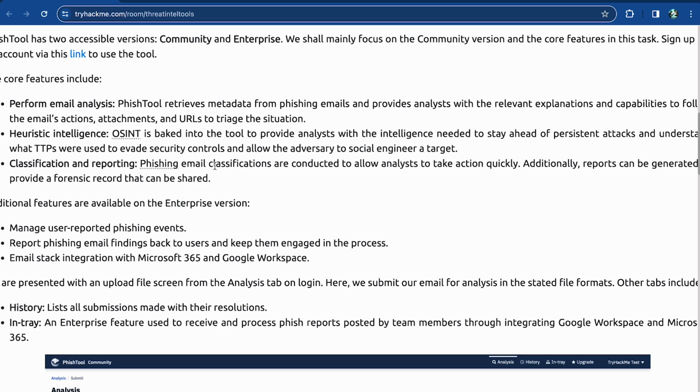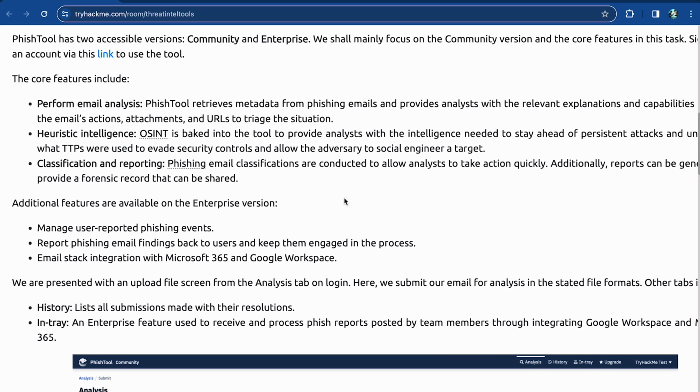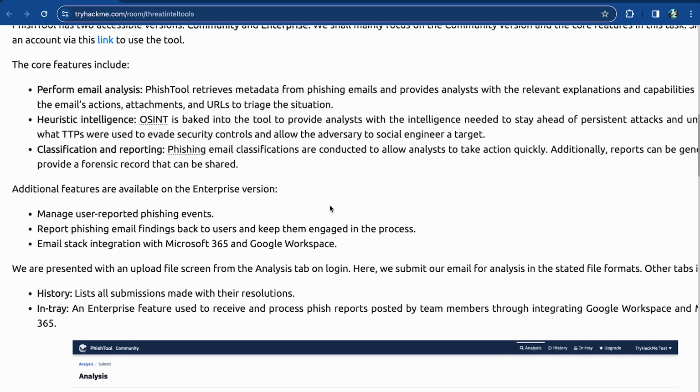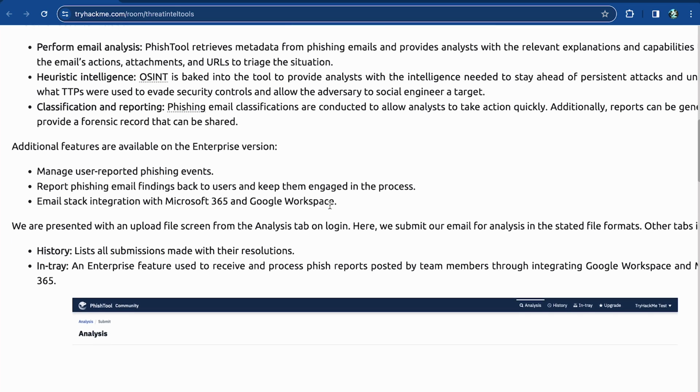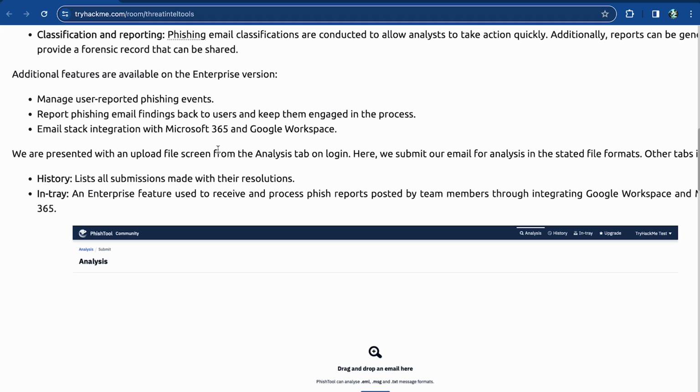And then you have the reporting and classification. Phishing email classifications are conducted to allow analysts to take action quickly. Additionally, reports can be generated to provide a forensic record that can be shared. Seems to be a very useful tool. There's additional features. So we have manage user reported phishing events, report phishing email findings back to users and keep them engaged in the process. Email stack integration from MS365 and Google Workspace.